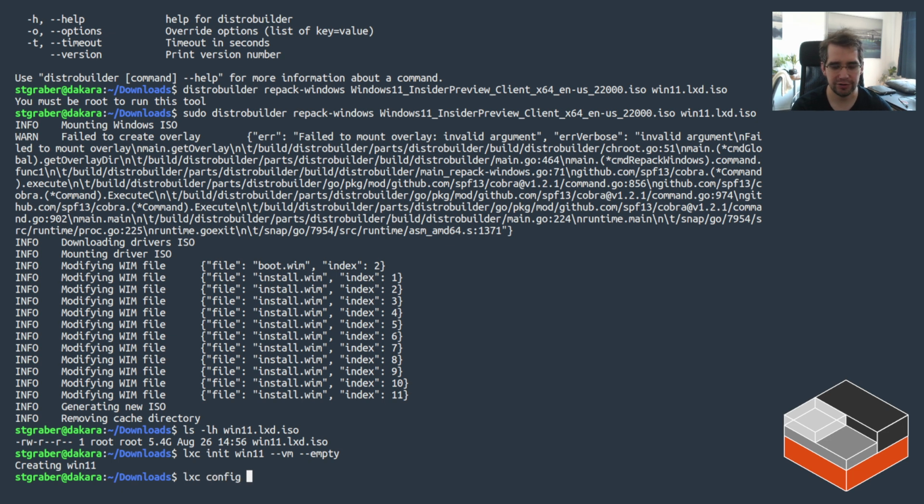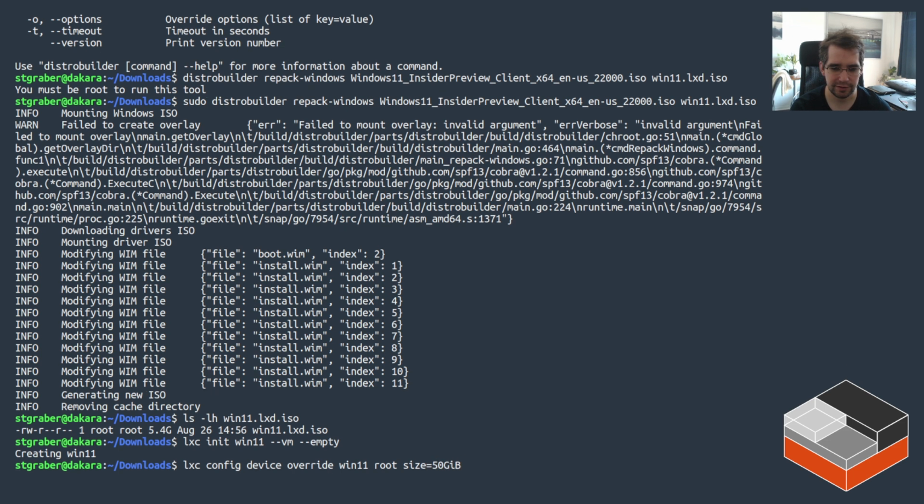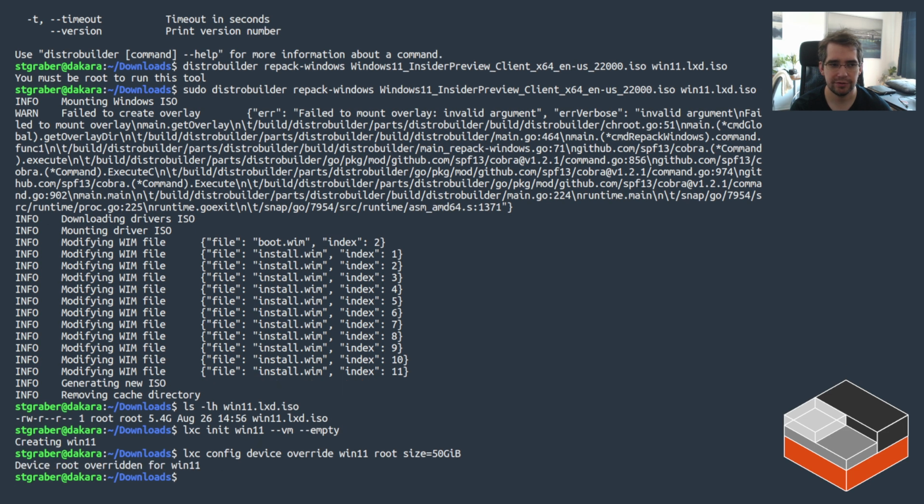Then what we need to do on top of that is grow the file system, because by default, the disk that's provided to a newly created virtual machine is going to be 10 gigs. That's not quite enough for Windows. It's going to be unhappy with that. So we need to bump that to 50 gigs. So I'm going to override for Windows 11. The device is called root, and the size is now going to be 50 gig. And it takes just a few seconds to get the underlying storage updated.